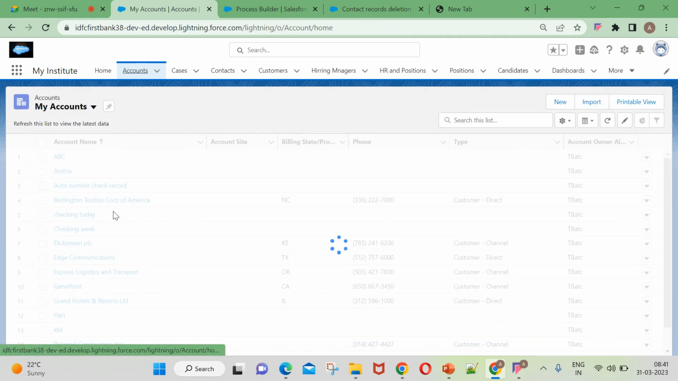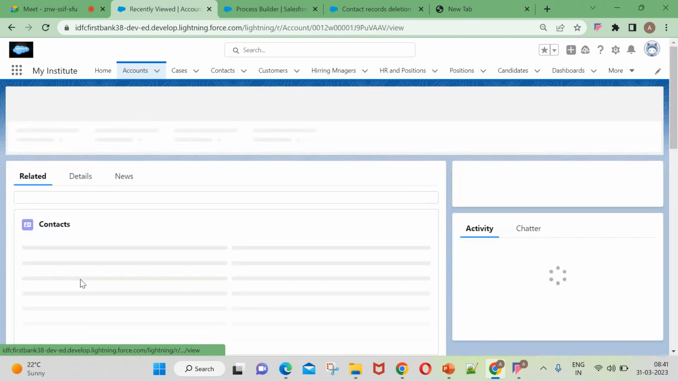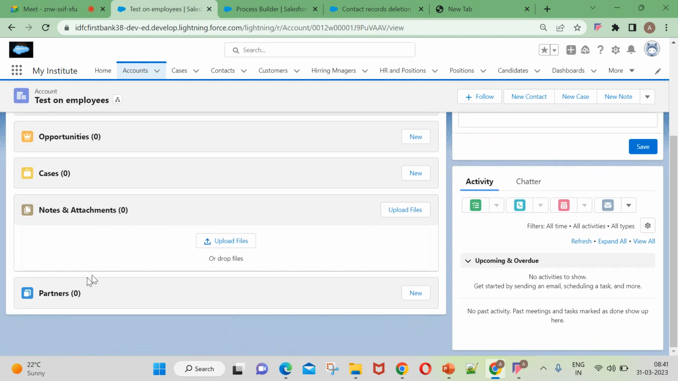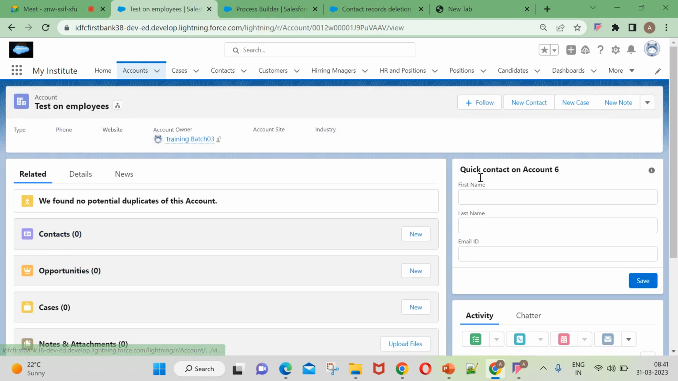This is also not possible. No contacts. Hello, Akka. Create one contact. Yes.